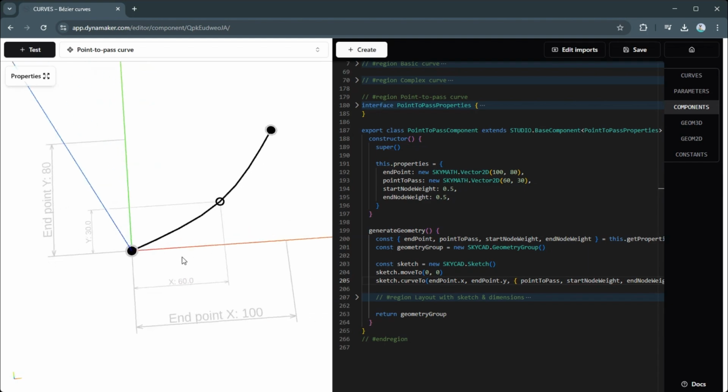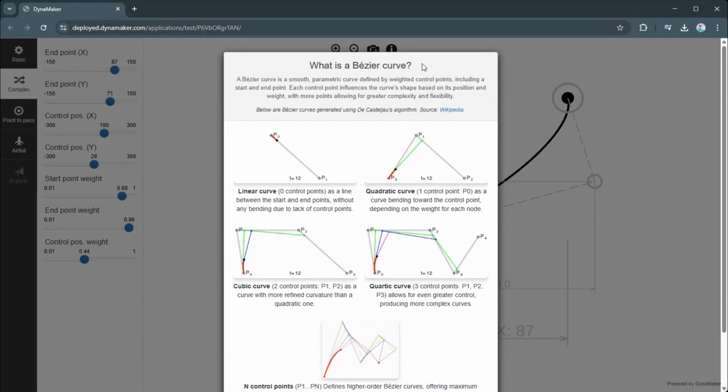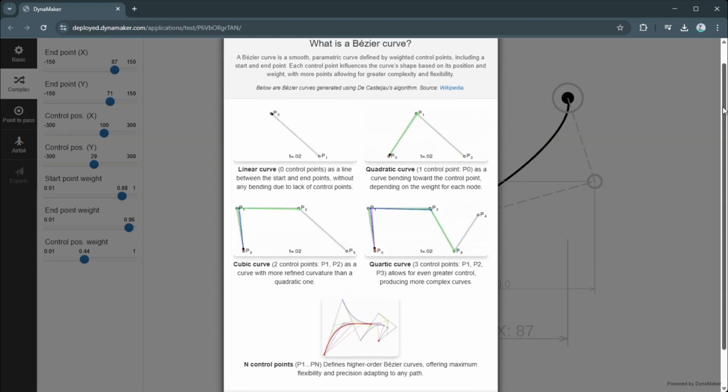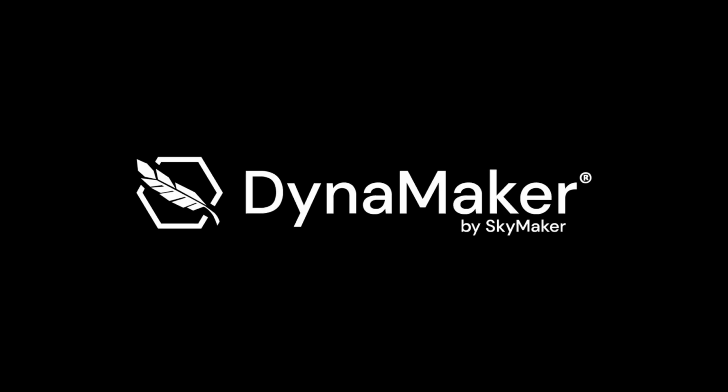These curves are called Bézier curves, where their shape is controlled by weighted control points between the start and end points. The more control points there are, the more complex the path becomes. In DynaMaker, even though you might frequently use just the radius and clockwise argument, you can draw any type of quadratic Bézier curve.